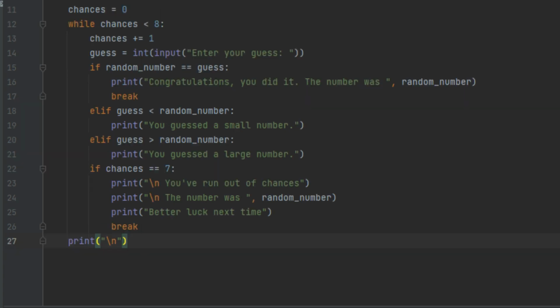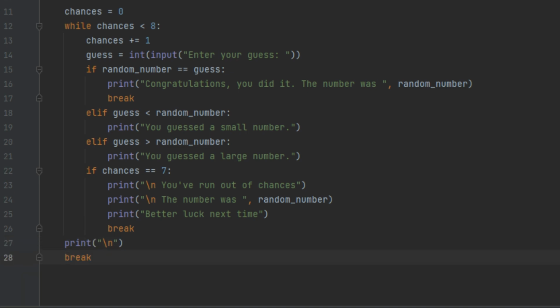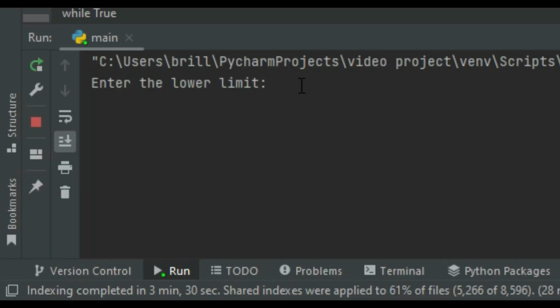I'm going to create a print statement, and in this print statement I'm going to set it to a new line, just to make the output neater. And finally we can create a break function that breaks out of the while true loop we created at the beginning of the program.